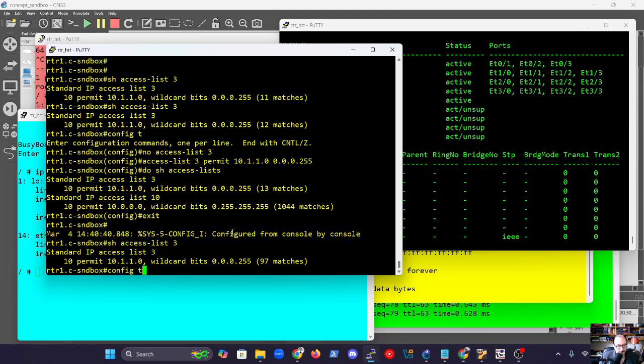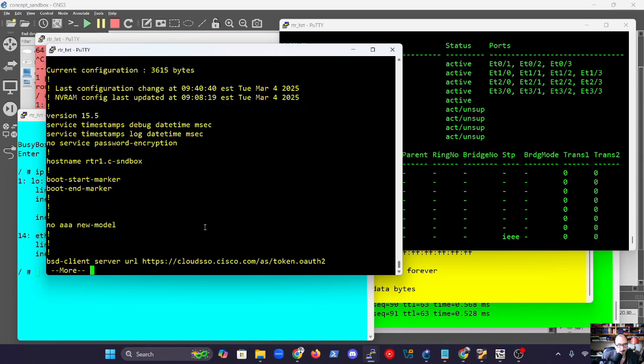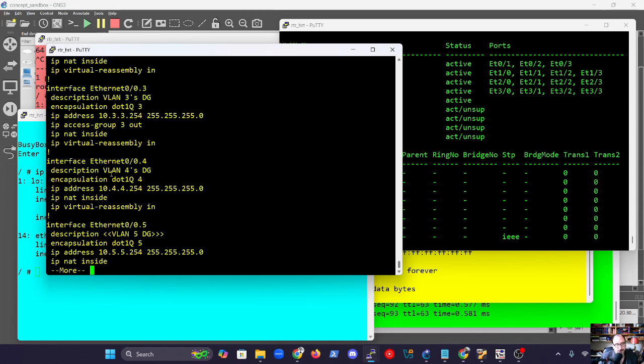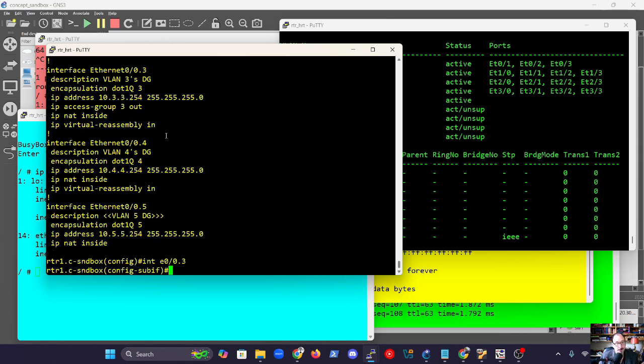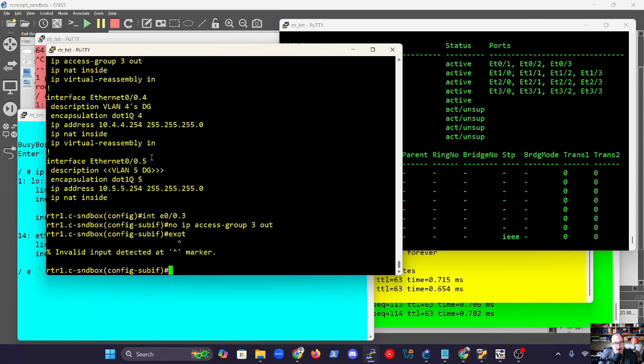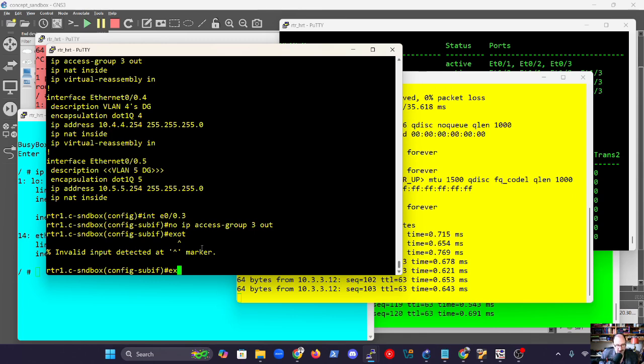So I'm going to go into config mode. It was on Ethernet. I'll just do show run. We'll take this out, interface 0.0.3. So int Ethernet 0.0.3, and we'll do no and paste that in. All right, so we took that out. Now all of a sudden everyone can ping. Fantastic, that's great.